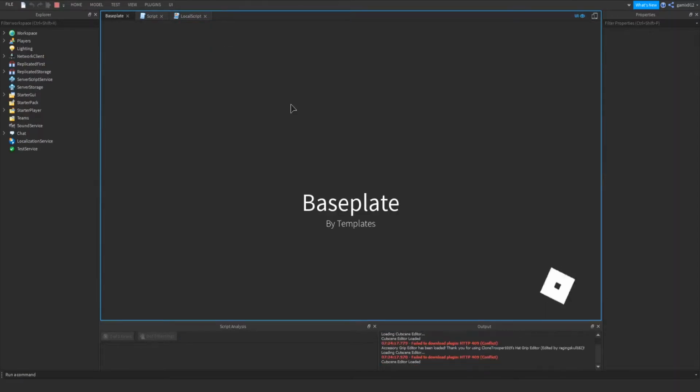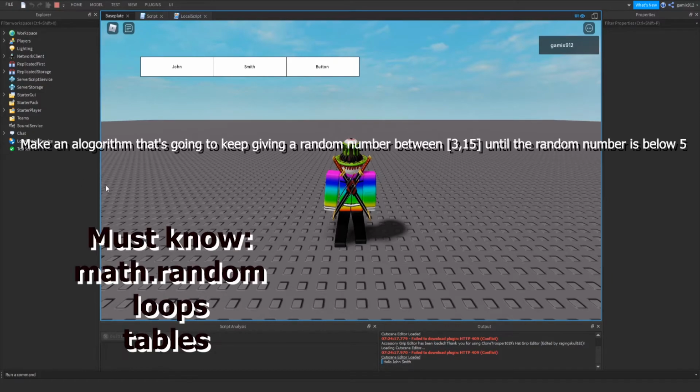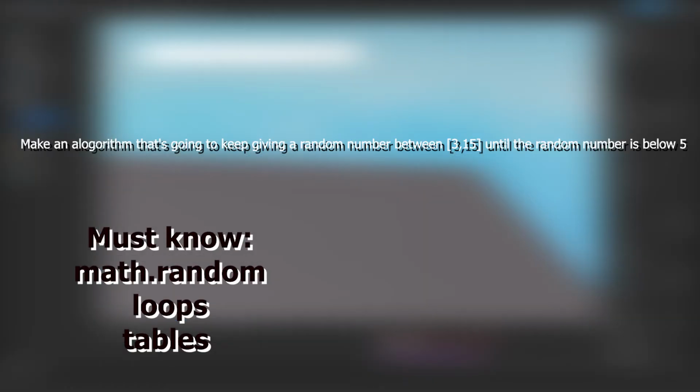Okay, let's just test the algorithm first. All right, John Smith, because I don't know what common name I can think about. Hello, John Smith.